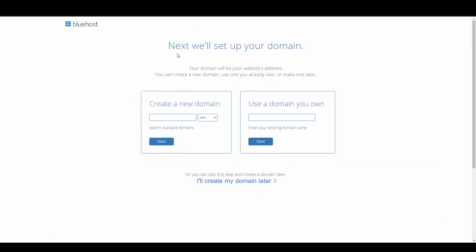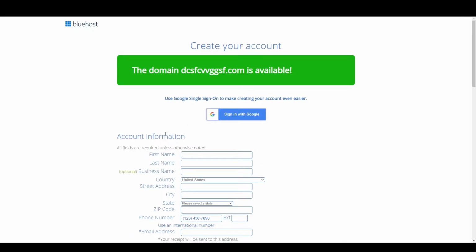Click select. Here you can choose the domain name for your website. You can search whether a name is available or not, and make sure you go for .com first. If it isn't available, then you can choose another option. If you already have a domain name, you can use it here, but if you want a new domain name, you can create it here. Let's suppose I type this in and click next. As you can see, it says our domain name is available.